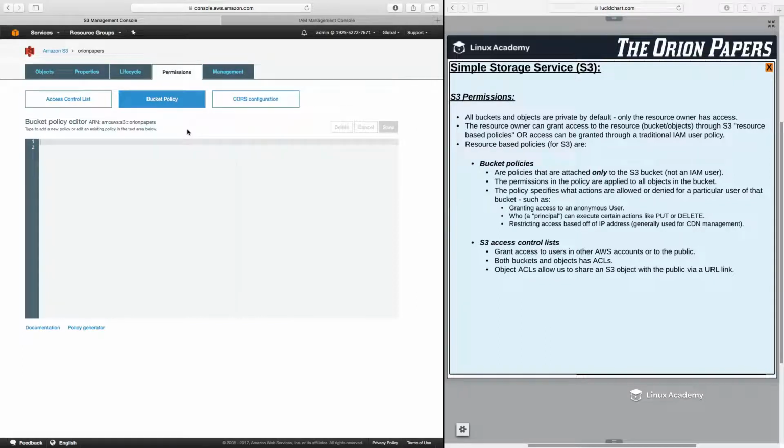Also with bucket policies, the policy specifies what actions are allowed or denied for a particular user of that bucket, such as granting access to an anonymous user, or who, meaning a principal, can execute certain actions like put or delete. So we can specify for the user Donna, can she put, can she delete? We can set up things like requiring multi-factor authentication for Donna to actually delete a bucket or an object in S3. We can also restrict access based off IP address, and this is generally used for CDN management. We'll talk a little bit more about that when we get to our CloudFront distribution section of this course.